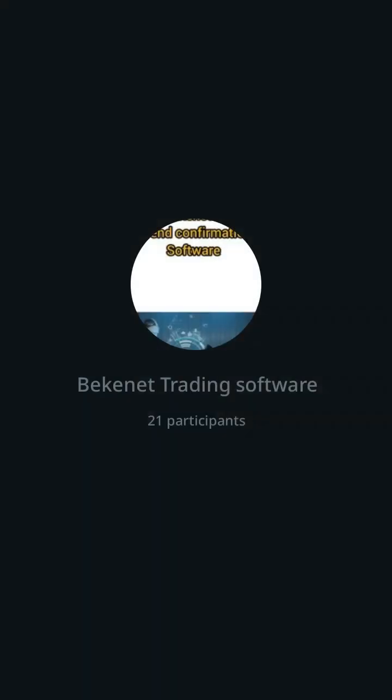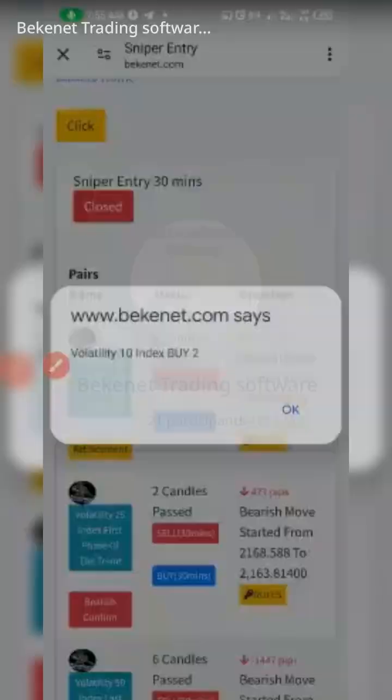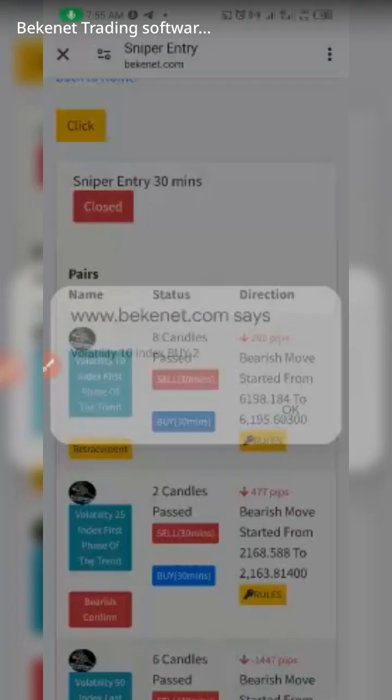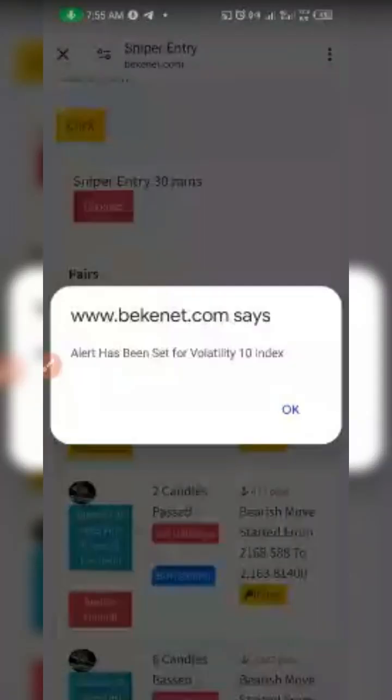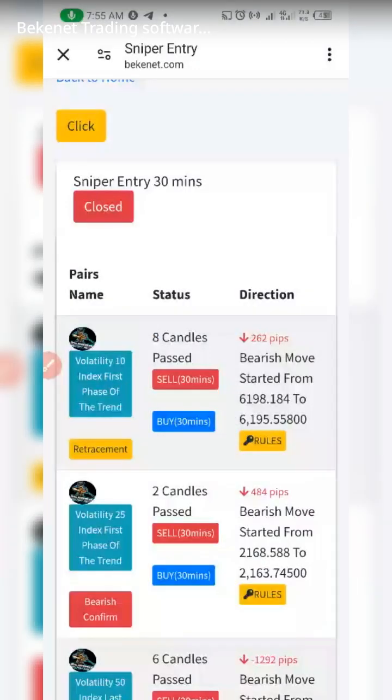Do you understand it? So I'm going to program this now because I want to buy. I'll just click on this. It will write out the name of it, click buy, set it again. It will show that the alert has been set for volatility 10 index. I'll click OK. That is done for this.